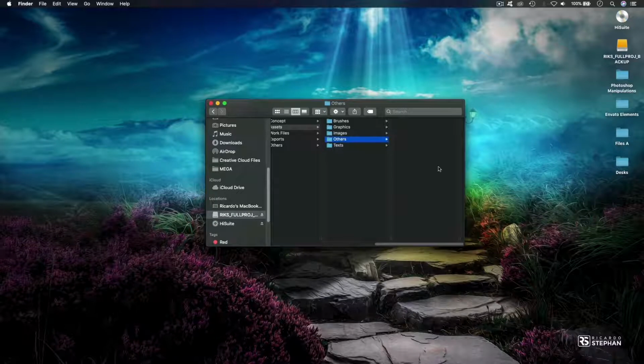Others, I may put miscellaneous things that I cannot categorize into those subfolders. And then text, if I have text that I want to use in the project, I will put that here.